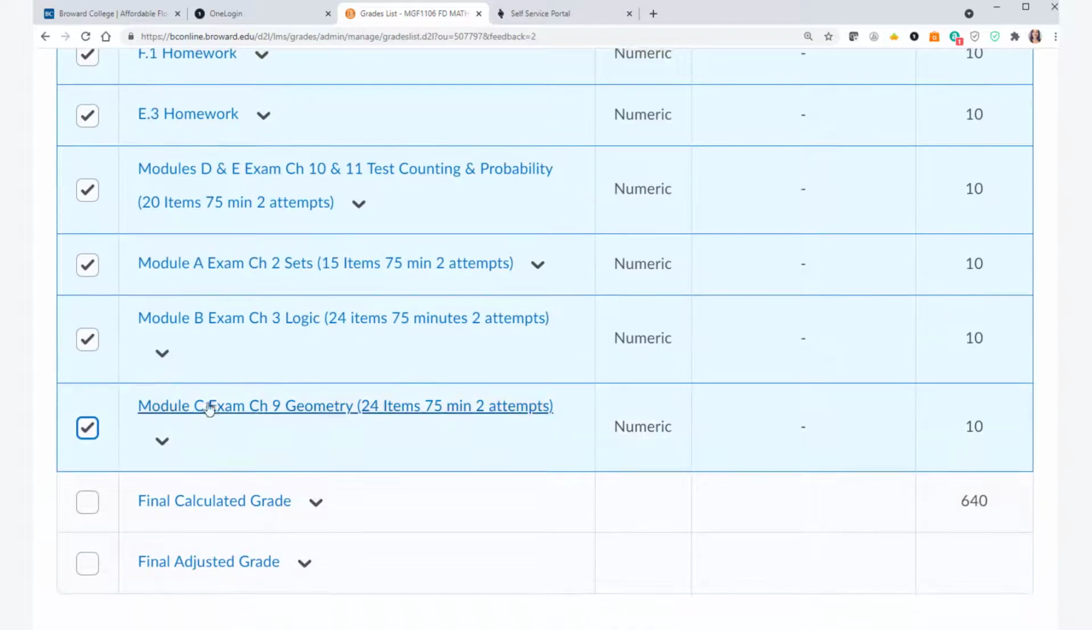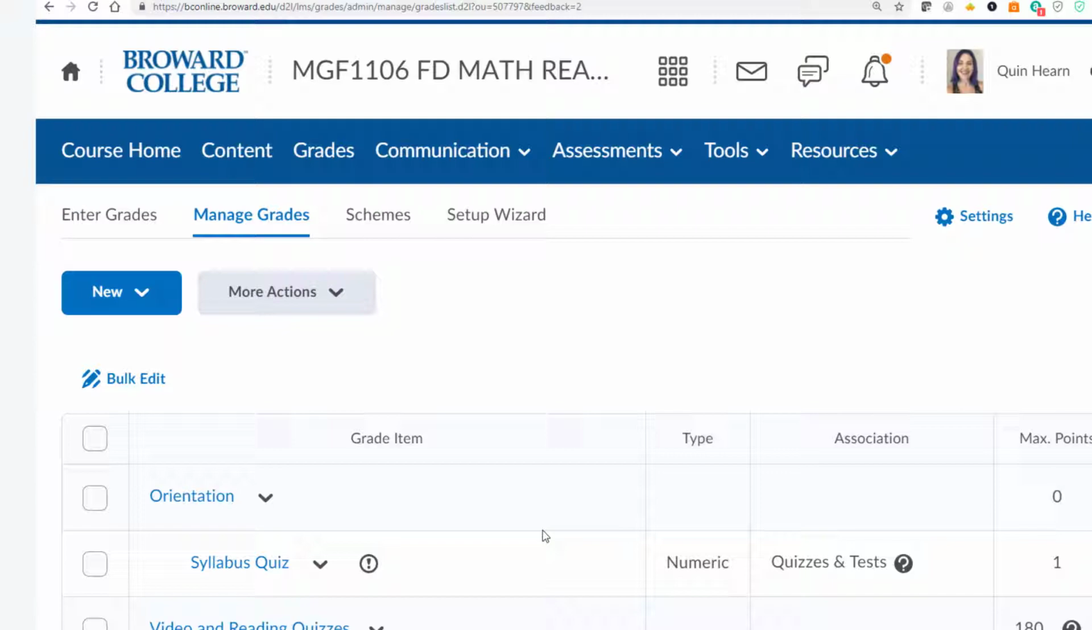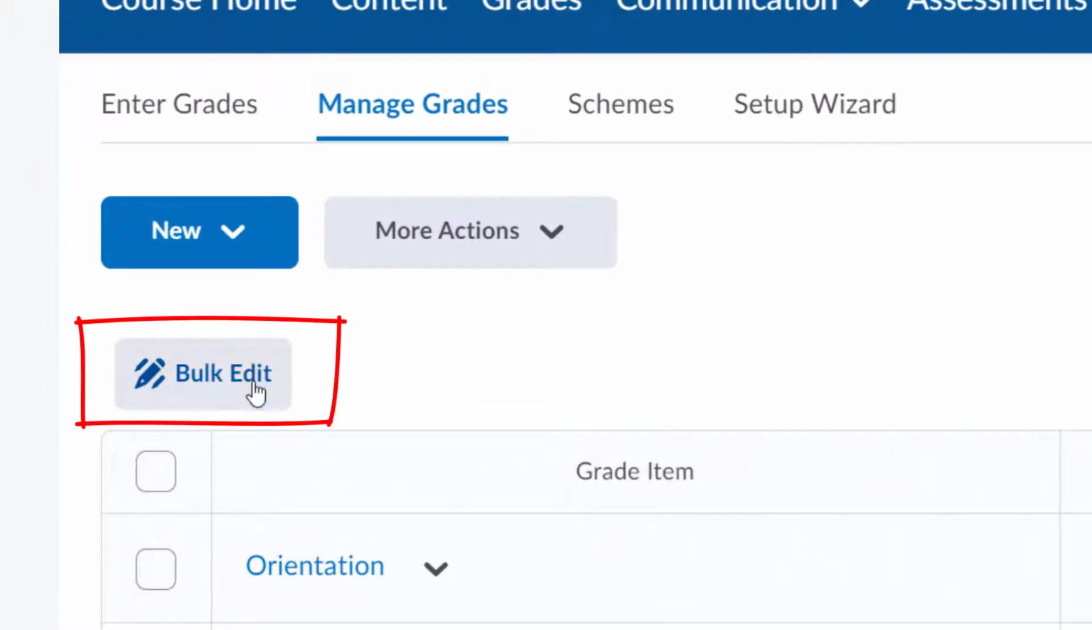But the first and most important thing is to get them in the right category. You can see right now, by the way, that the final calculated grade is showing as being out of 640 points, which is not correct. That's because these are not weighted correctly because they're not categorized. So I am going up to bulk edit.